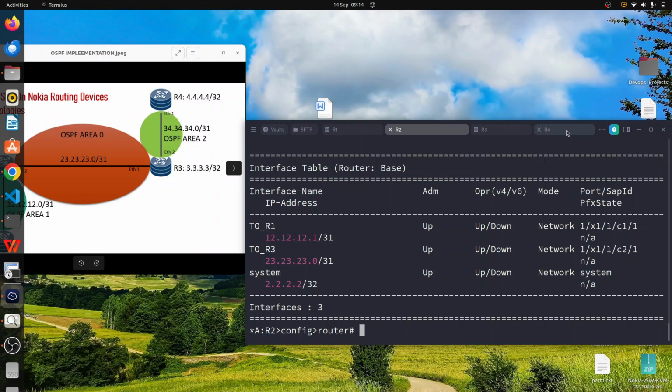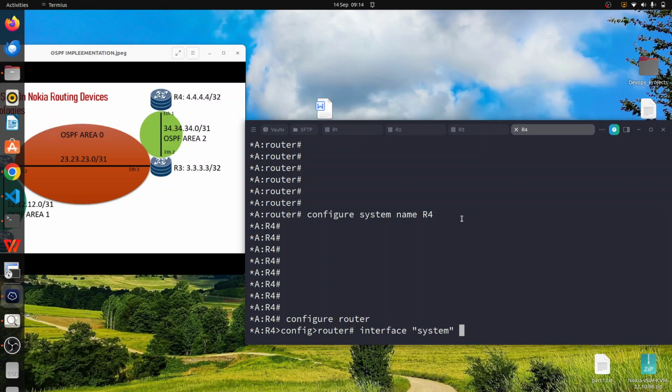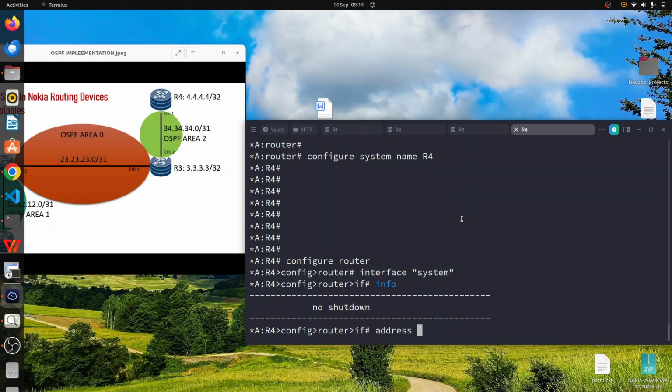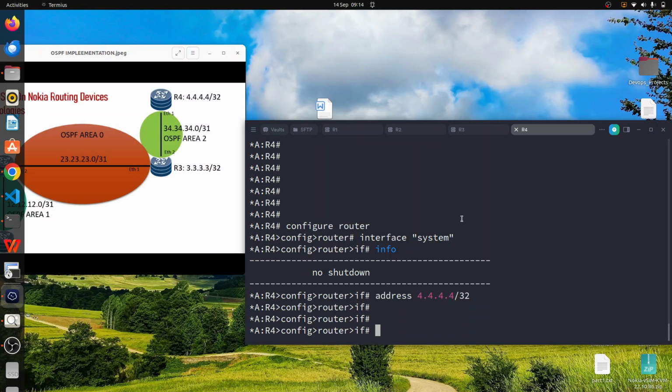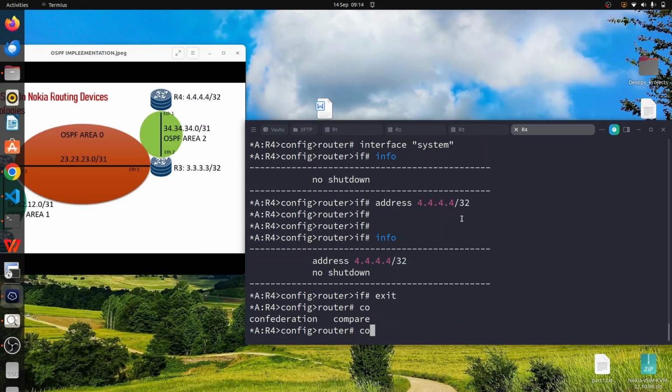So we can now finish configuring R4. On R4, we need to configure router. We start with the interface system and assign the address of 4.4.4.4, mask is 32. Info, that is okay. We'll configure interface to R3.